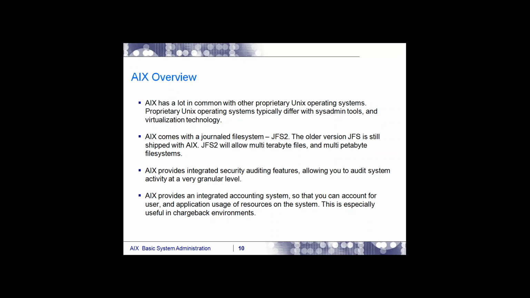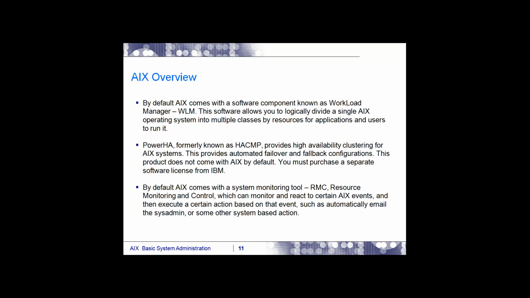If you want, we can create users and groups for our application groups also, so that they have their own privileges and they can go with the things. Okay. And apart from this, by default, AIX comes with a software component known as Workload Manager. We already discussed it. This software allows you to logically divide a single AIX operating system into multiple classes of resources, a class of resources for applications and users to run. Okay, this is it.